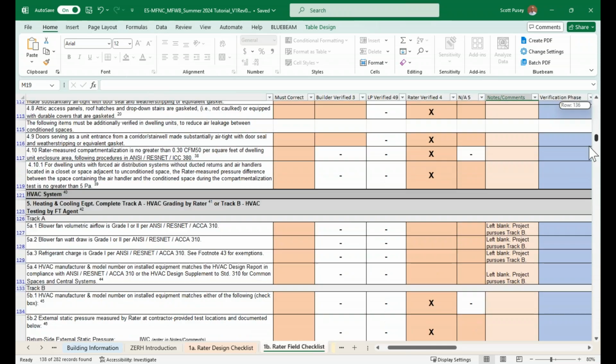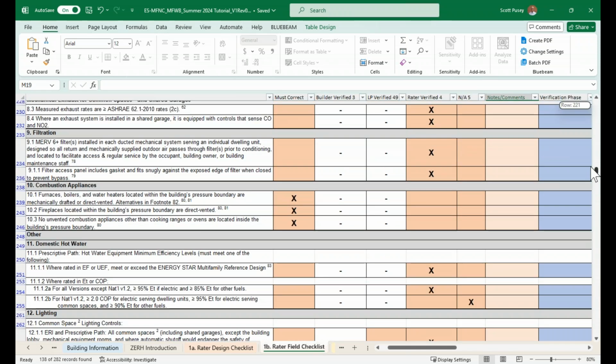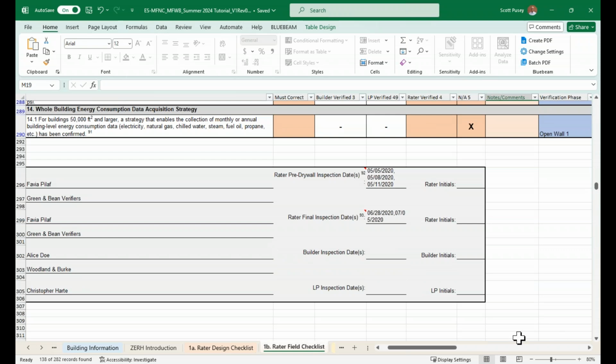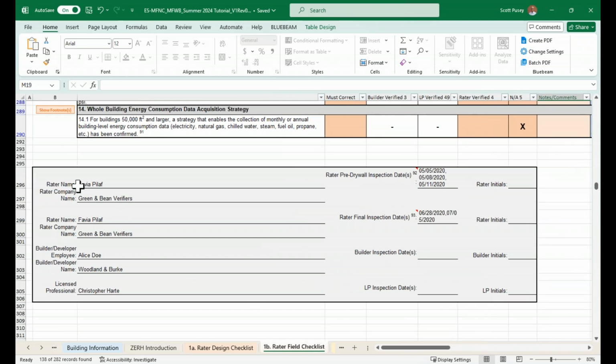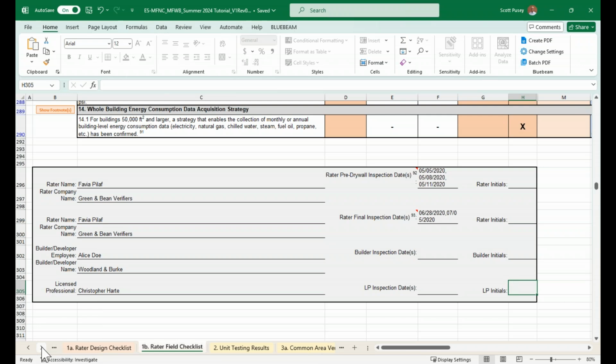At the bottom, this one is slightly different for rater field in that it's initials. And so the information is being pulled from the building information tab. Again, if there's any builder verified things, builder initial and date is going to be added, and it's rater initials this time. LP stands for licensed professional. If there's any licensed professional items, this is an opportunity for them to sign off on that as well.